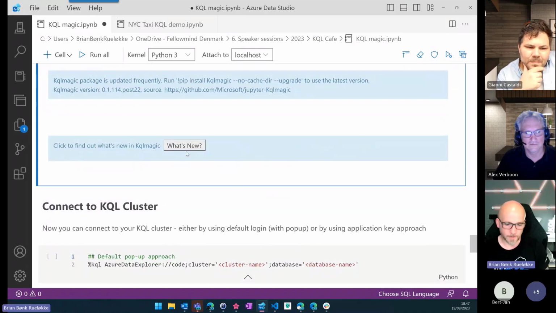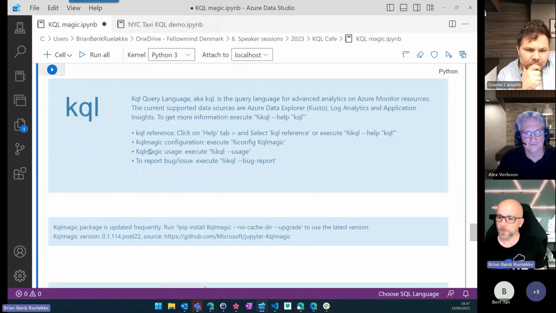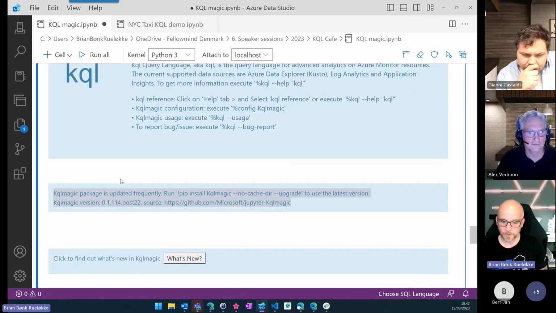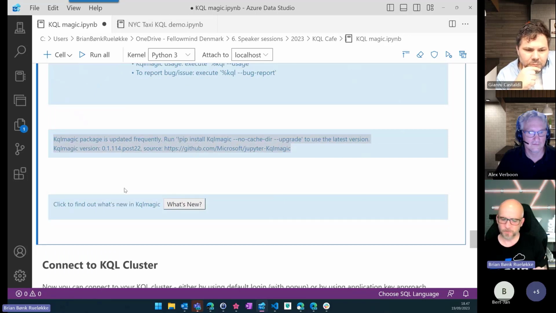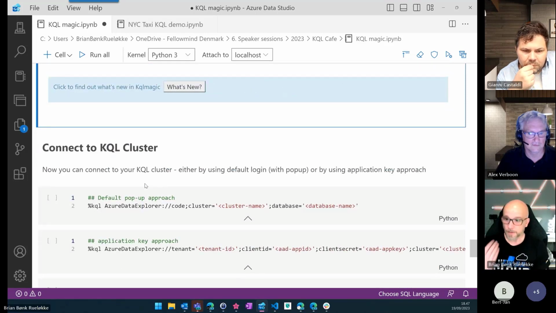And yes, this resource screen changes over time. When I started this, I only got this one. Now I also get this to help me update the install package. And from, I think it was last week or something, I also saw this one, a small help on how to get started and what is new inside the KQL Magic tool. So now I have the tool installed.